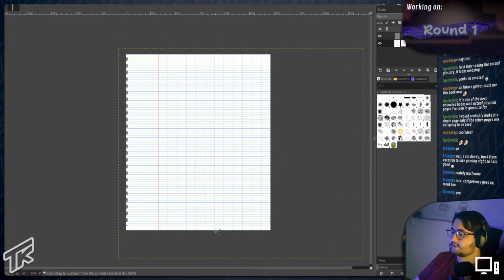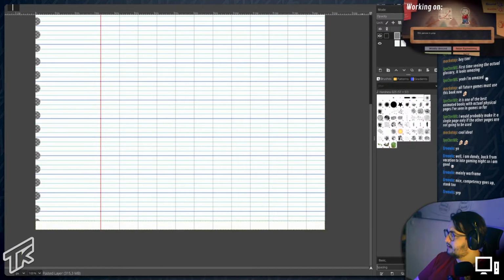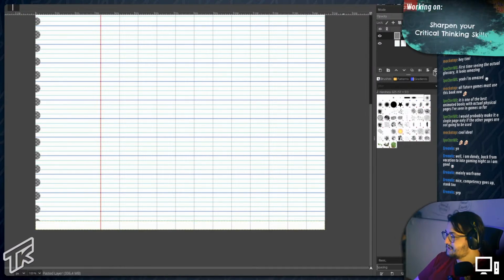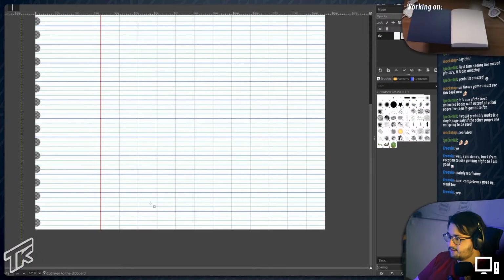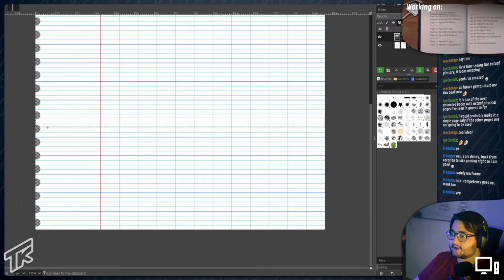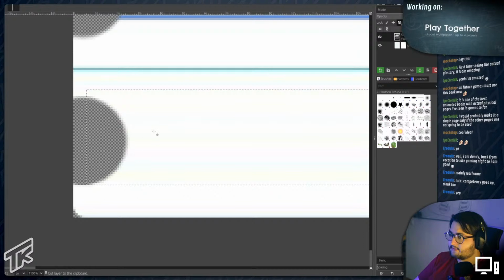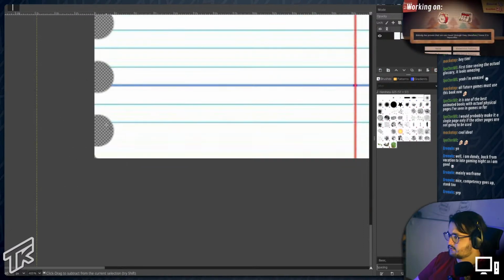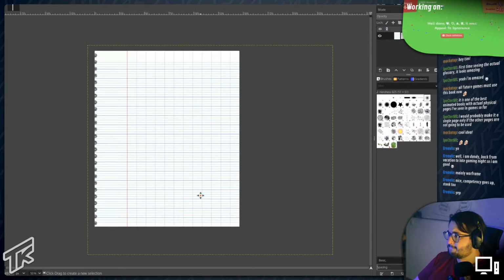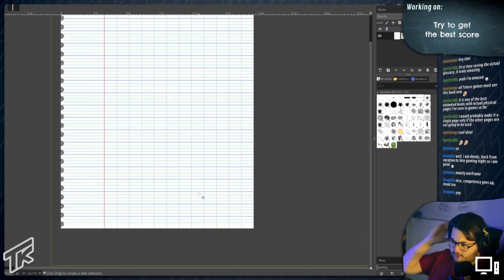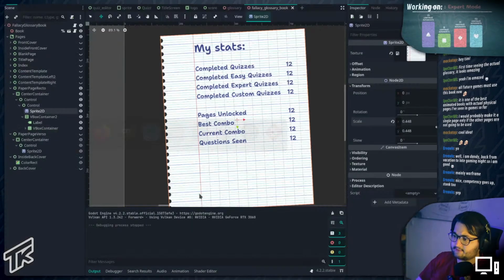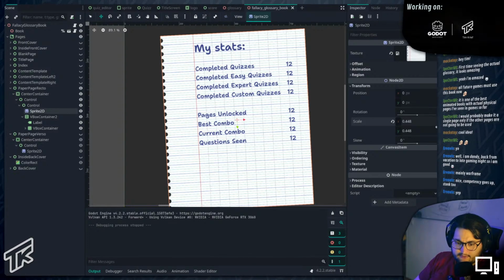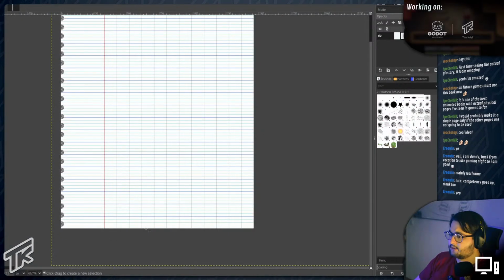Does this work? Wait, what? Oh yeah, I need to merge that down. No, it did not work. Wait, what? Why? Let's try again. Okay, it works now. It worked. Is it sufficient, or do we need to add another row? Let's see our reference. Yeah, I think we need to add a row.